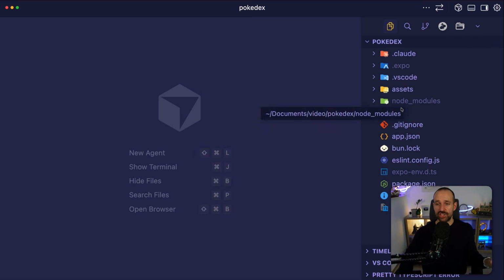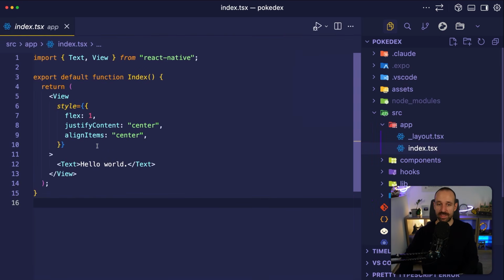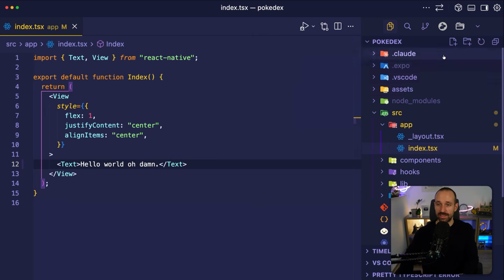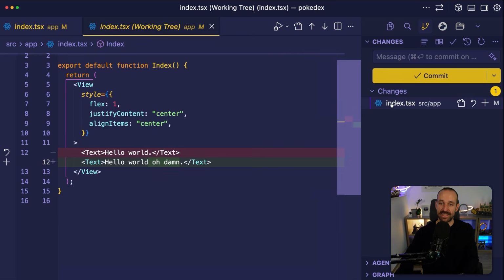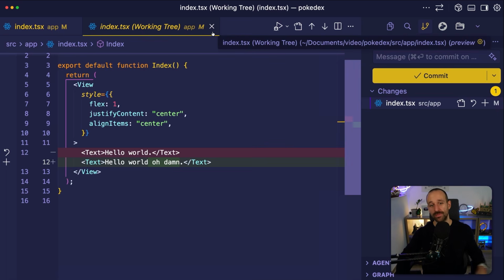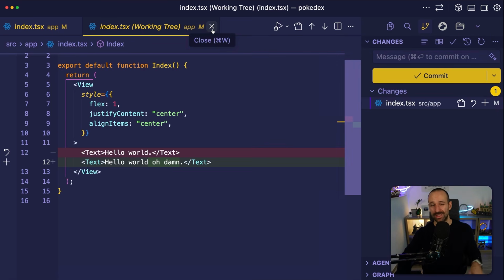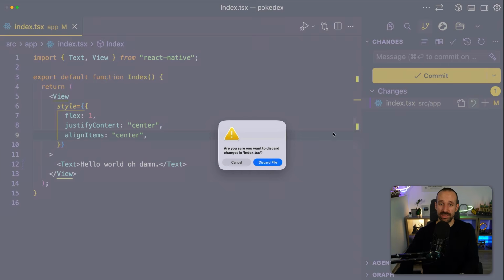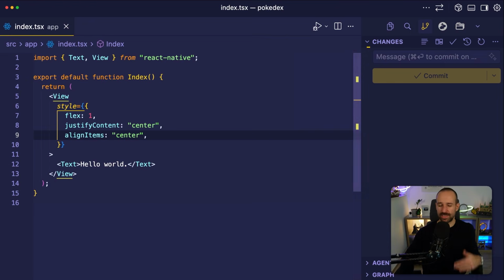Now, if you do any changes in your code, let's say we go back here and say hello world, oh damn, what we're going to see is that this will be picked up as changes here, and we can review those changes. This is incredibly important for working with AI agents, and you really need to get into that flow of reviewing your code. This becomes even more important now with AI writing like 80% of the code that you do. You can then also discard this, you can do branches, but that is a topic probably for another day.